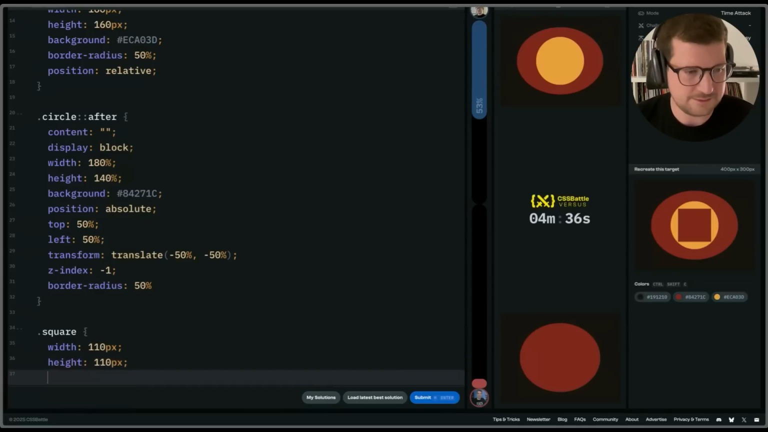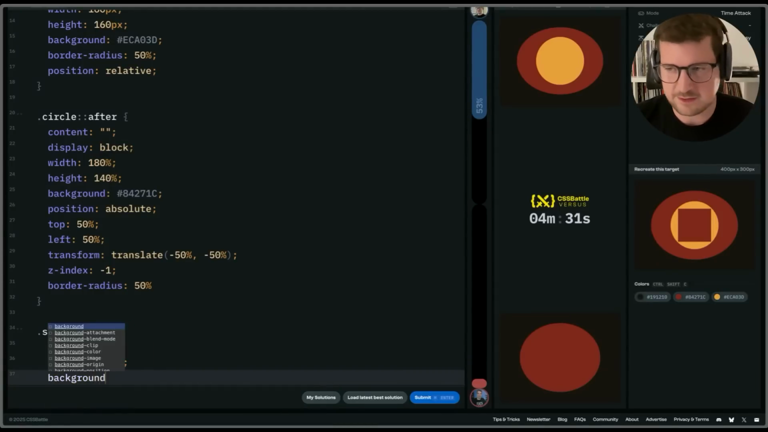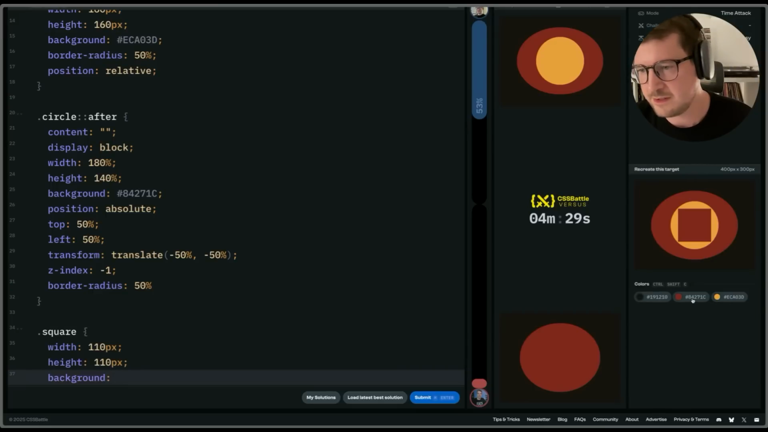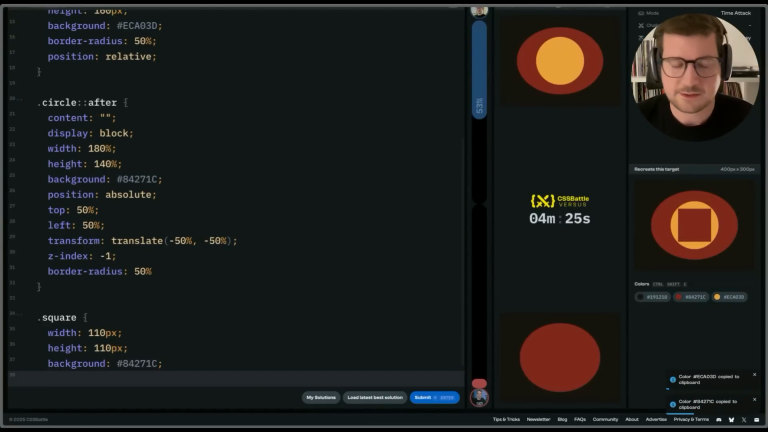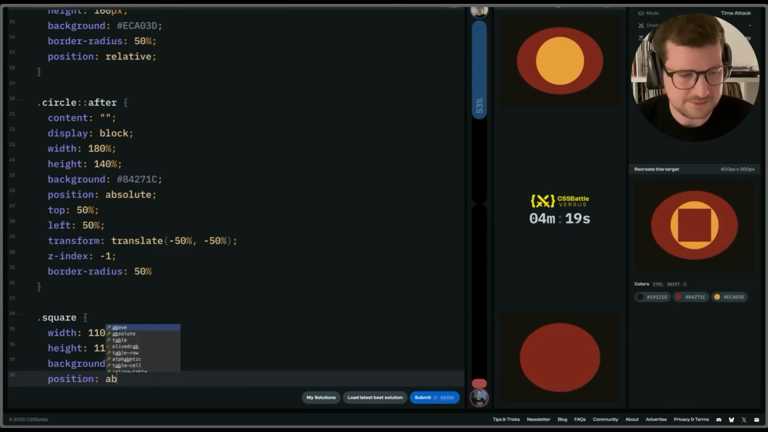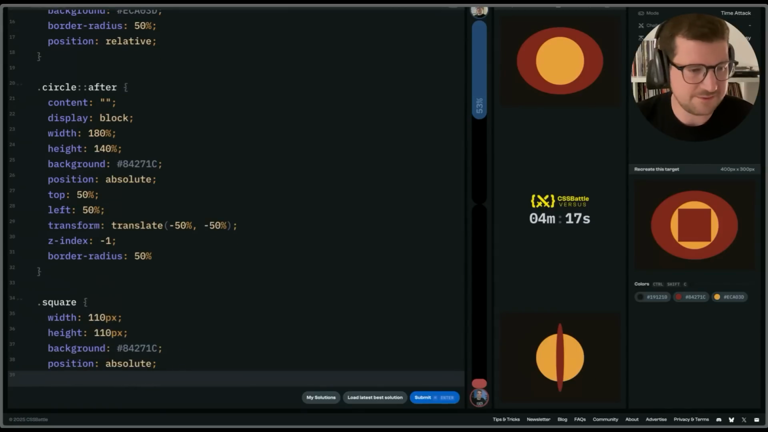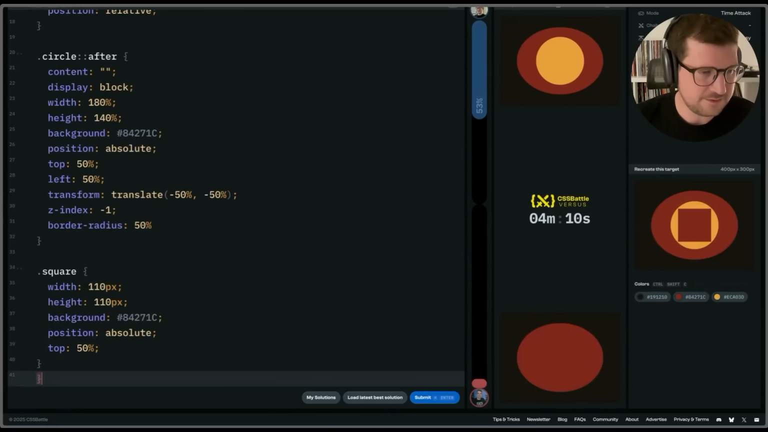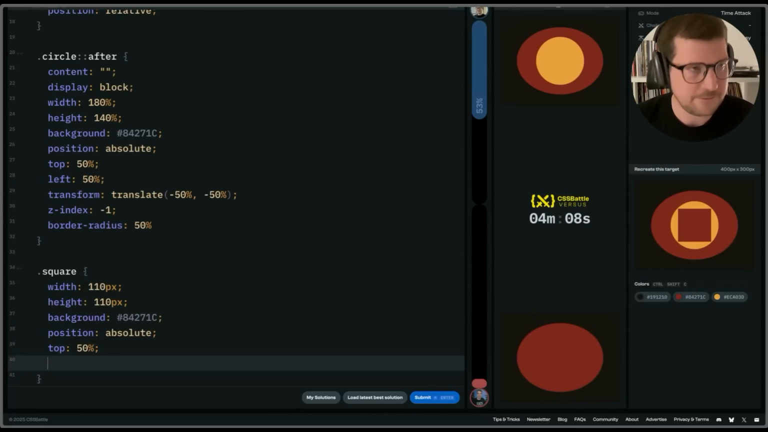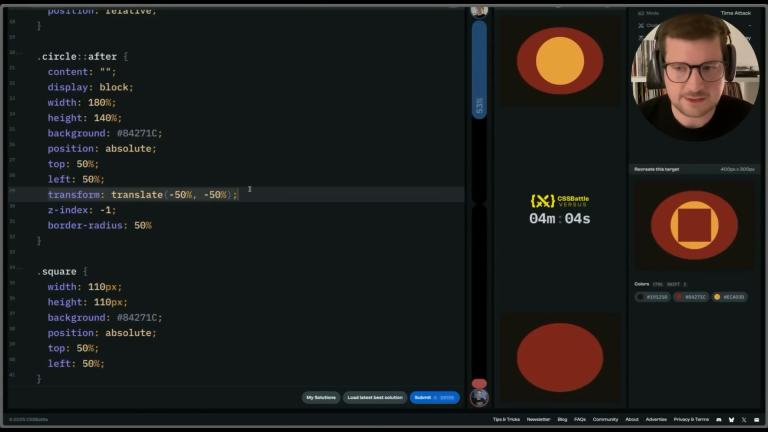Just gonna do speed at this point. Background. Oh, wrong one. That one. I need to make this absolute so it doesn't mess everything up. Am I missing a bracket here? Yeah. Oh no, it's there. Just steal this line.